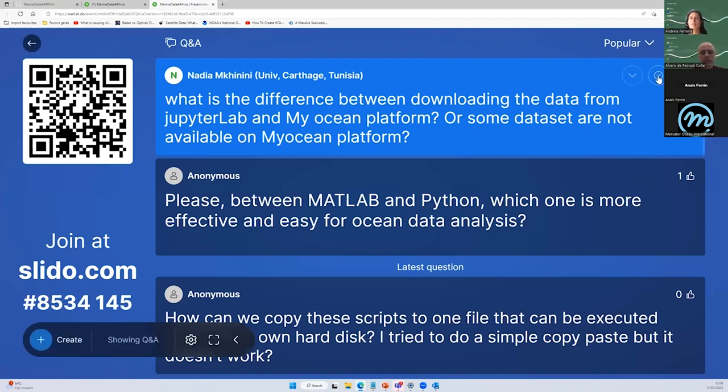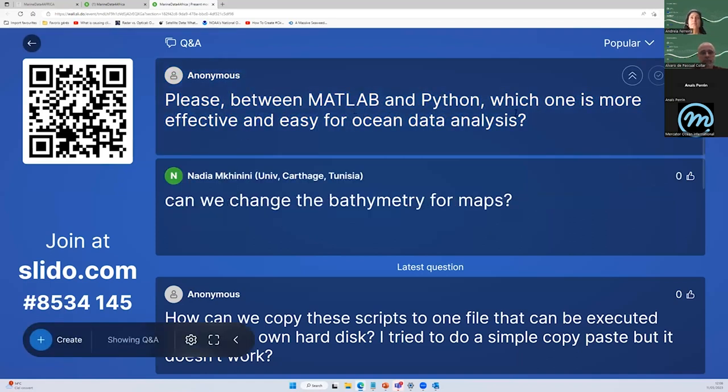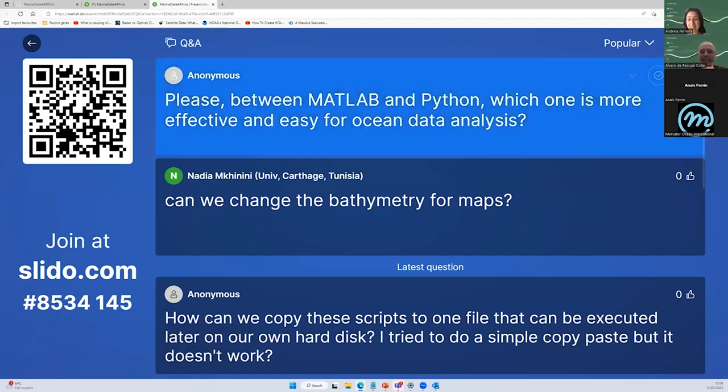Thank you. A question between MATLAB and Python, which one is more effective and easy for ocean data analysis? Well, it's quite polemic because surely there will be a lot of people that will defend MATLAB or Python. Yeah, so we don't want to start a war now. And there's also R that can come in the end.